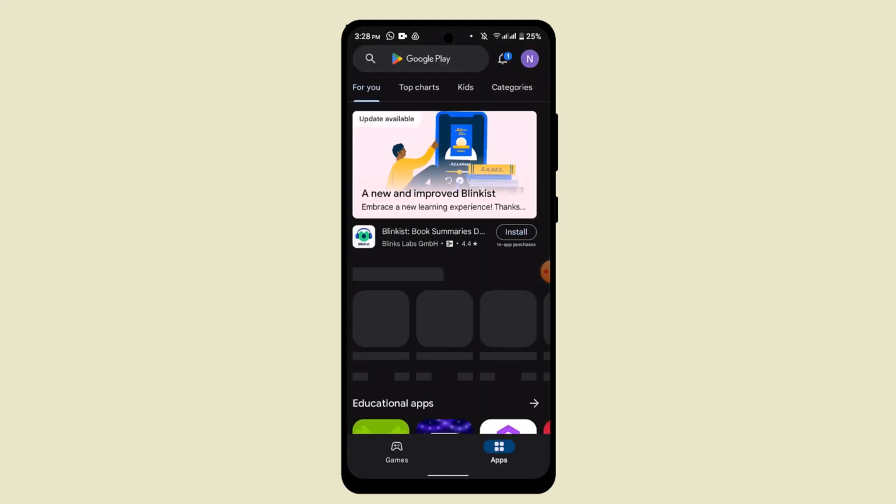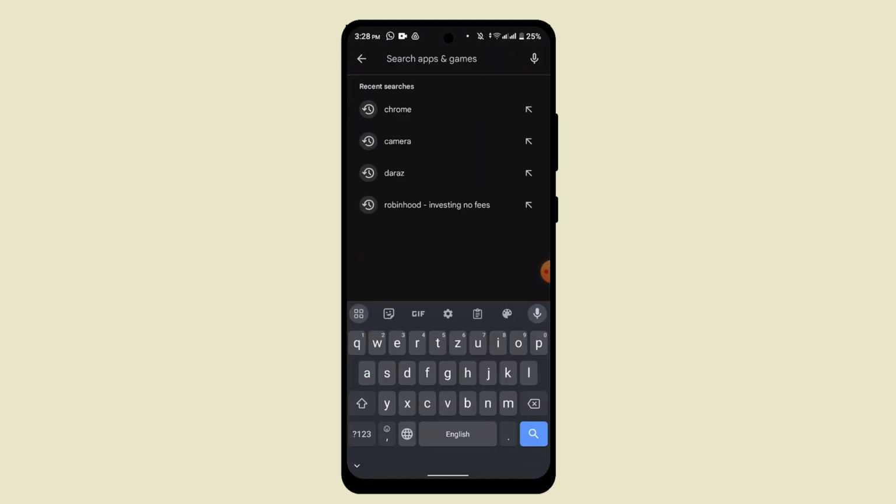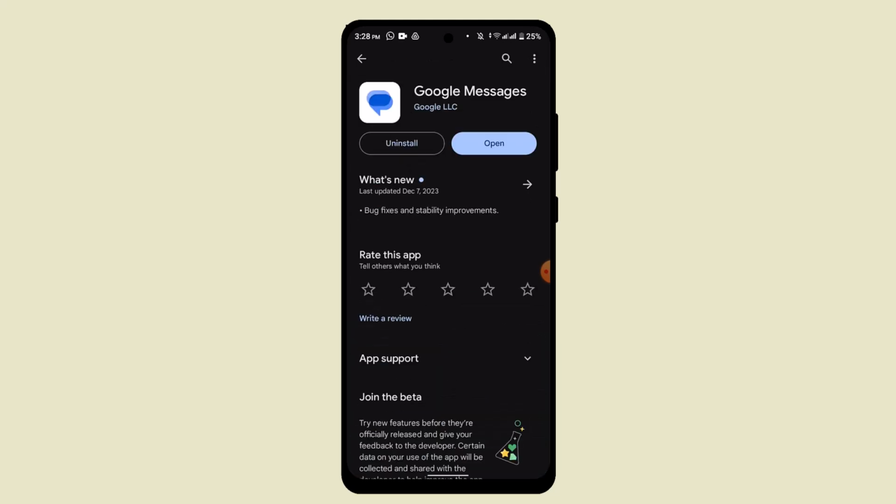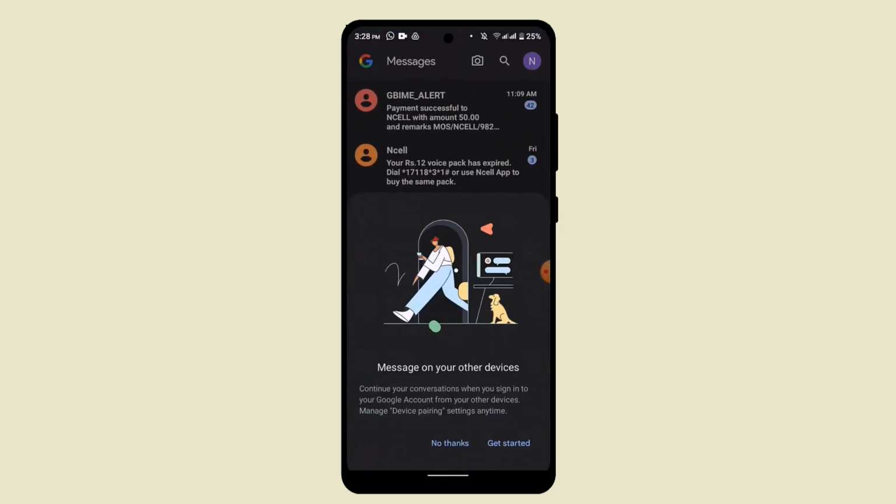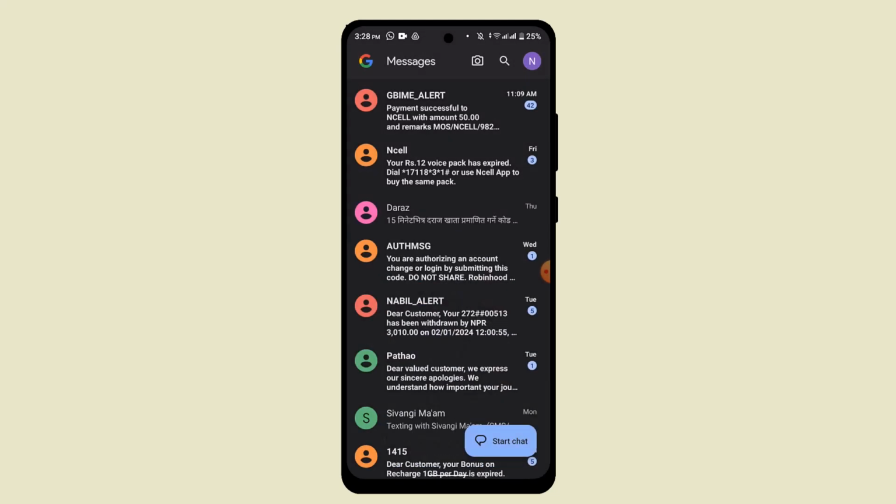So for that you need to go ahead and open up your Play Store, and then in the search box type in Google Messages, and make sure to install the following application. Once you install it, click the open button. Now by default it's going to be set as Google Messages, so whatever OTP and all sorts of things you receive, it's going to be sent over here. So go ahead and tap the get started button.